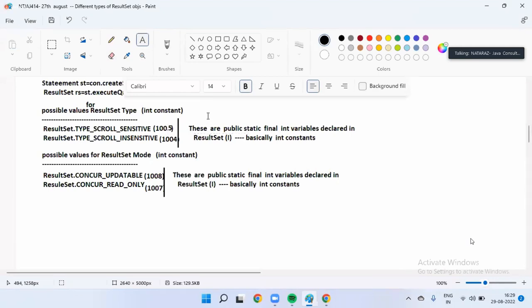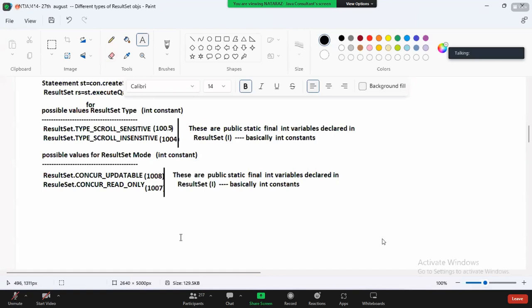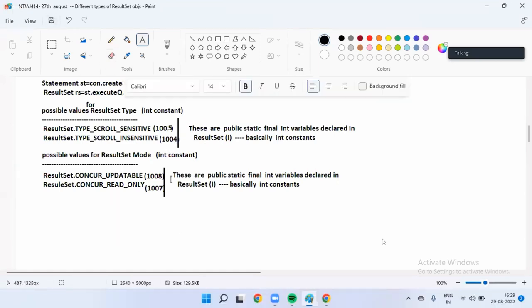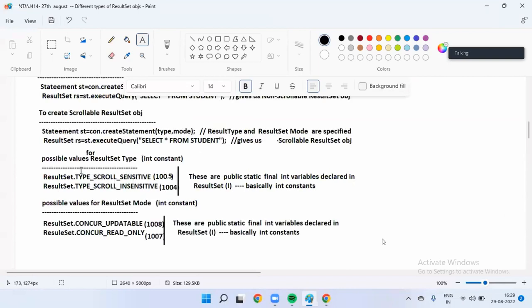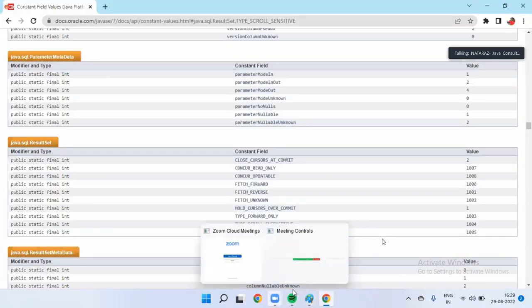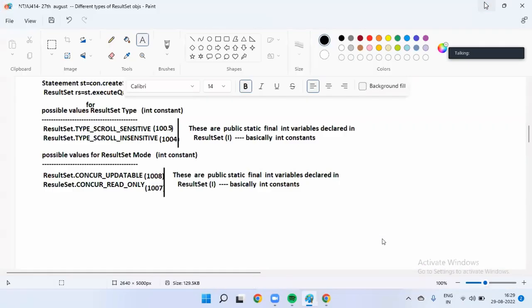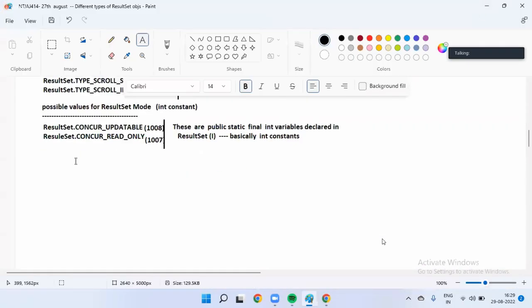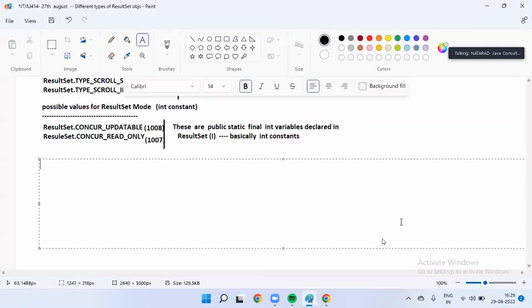Understood, guys? Right, guys. Possible values for results of the int constants. Here also int constants. Right? Okay, guys. Now listen.